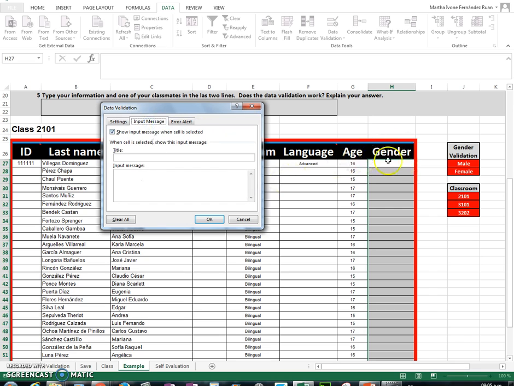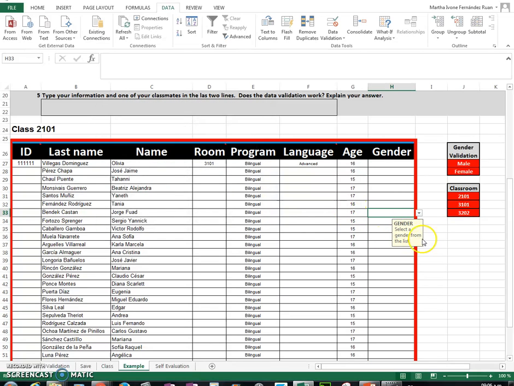Input message. Gender is going to be the title. Input message: select a gender from the list. Error alert. The title is going to be error. And the error message, try it again. And OK. I get the input message to help the person type correctly. And I select the gender.